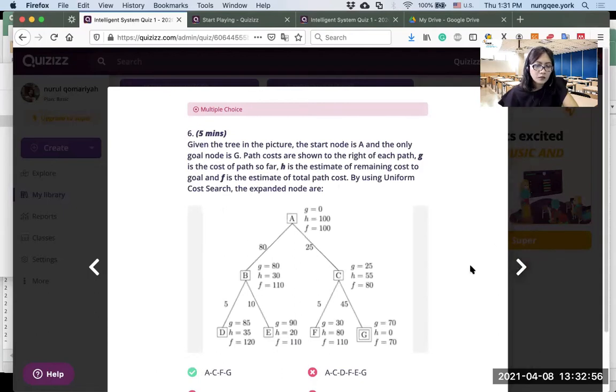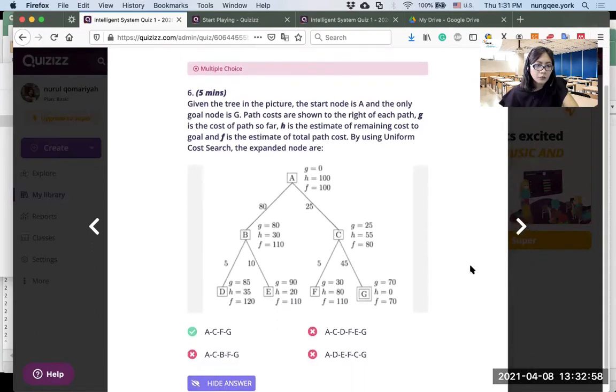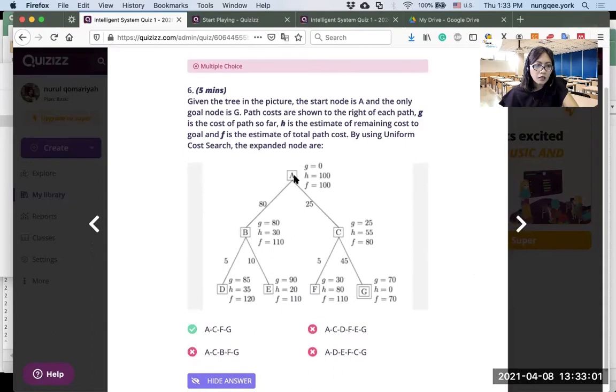All right, so number 6, given the tree in the picture, the start node is A, and the only goal node is G. So this is the goal, this is the start. Now we follow the same symbols. G is the cost of the path so far, H is the estimate, F is the total path cost. So F equals G plus H.